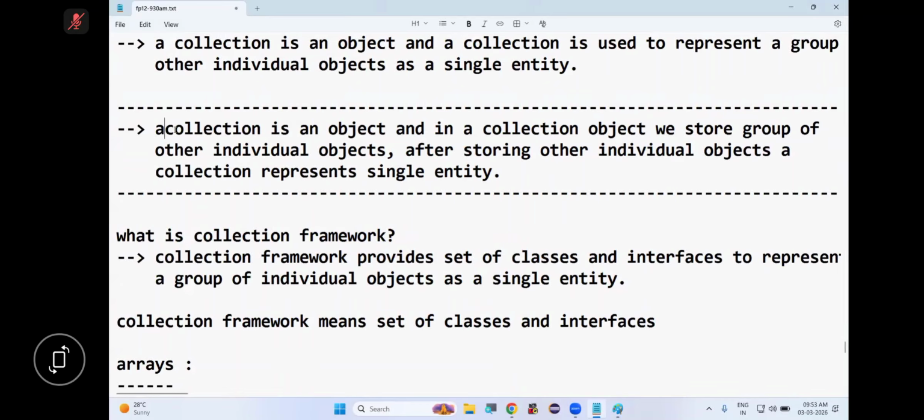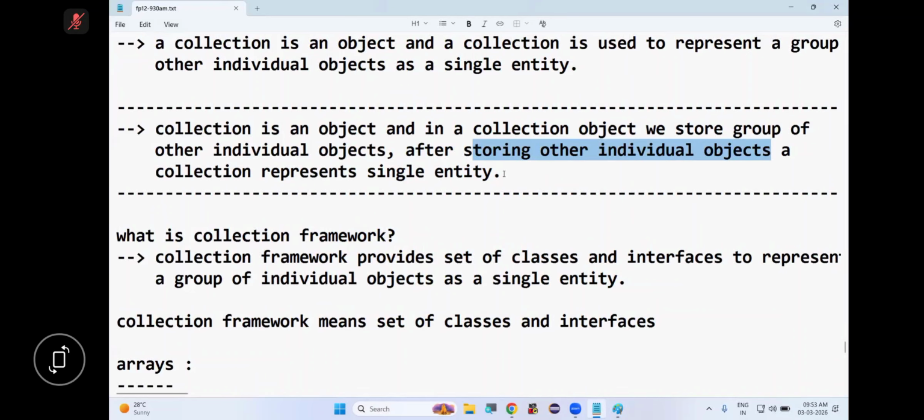Collection is an object, and in a collection object, we store a group of other individual objects. After storing other individual objects, a collection represents a single entity. Collection framework means set of classes and interfaces. It provides a set of classes and interfaces to represent a group of individual objects as a single entity. Everyone understood this? Answer me.